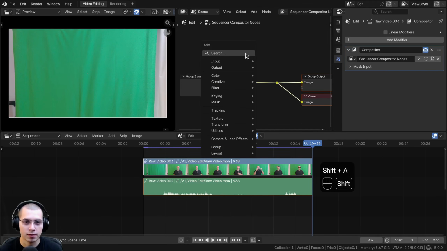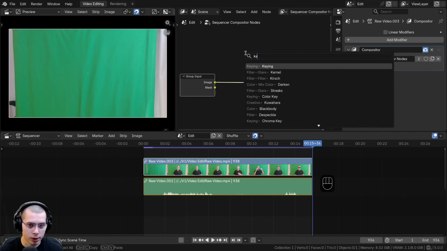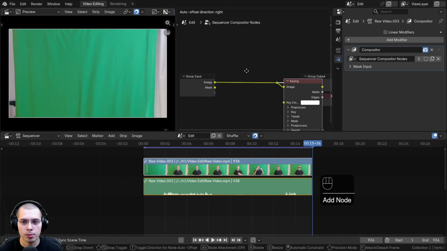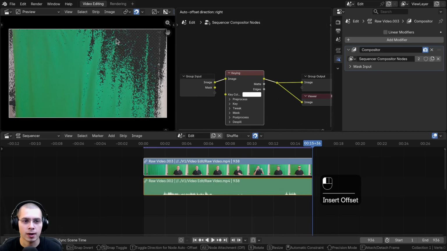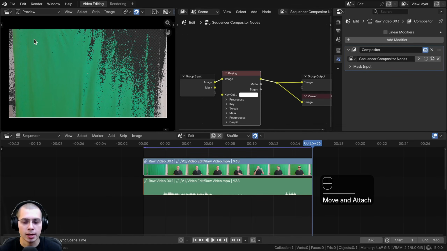So now let's hit Shift A for the add menu, and I'm going to search for key, and we're going to add the keying node. And I'm going to stick it right here between the group input and the group output, so just stick it right there. Now you can see Blender is getting pretty laggy, so one way that we can speed this up is we can add a proxy.